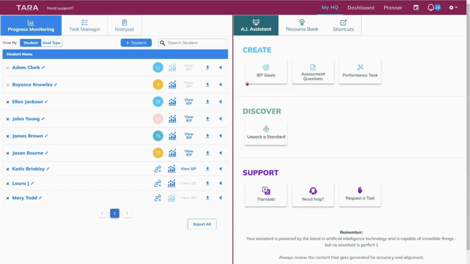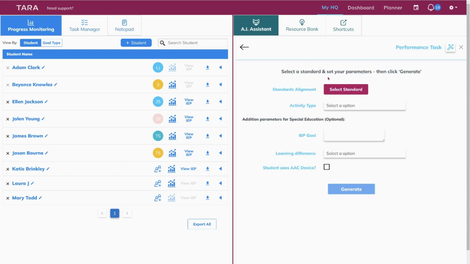If you've seen our other videos, you know we can generate IEP goals, assessment questions aligned to standards, and we can unpack the standards themselves. But now we've released our performance task generator. So this is going to help you generate those activities to measure the performance of your students.